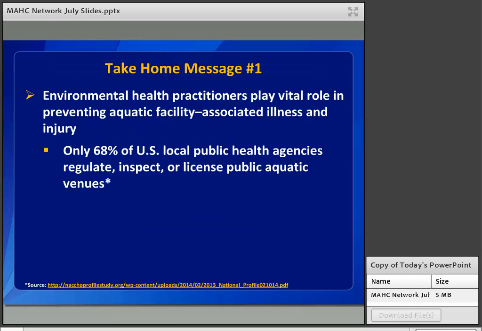So take-home message 1: environmental health practitioners play a vital role in preventing aquatic facility-associated illness and injury. Clearly, if we're closing 1 in 8 pools on routine inspections, it really highlights the role that EH plays in protecting public health right there on the front line. Unfortunately, only 68% of U.S. local public health agencies regulate, inspect, or license public aquatic venues.